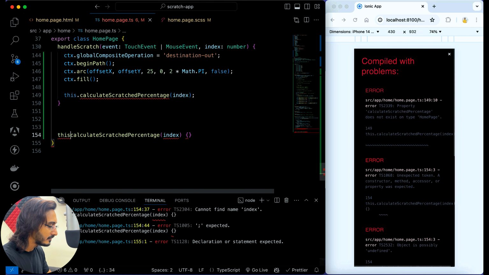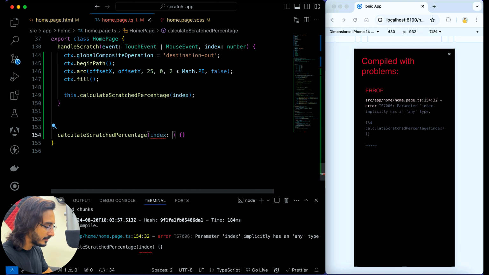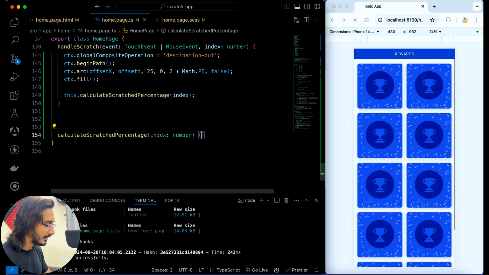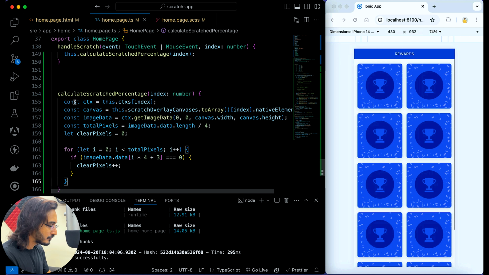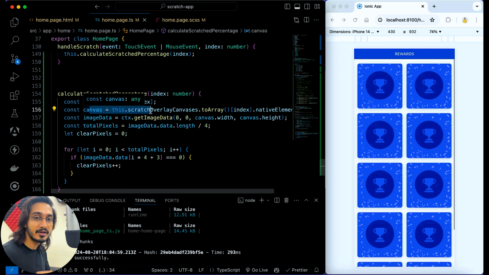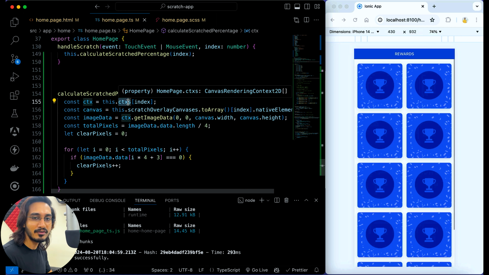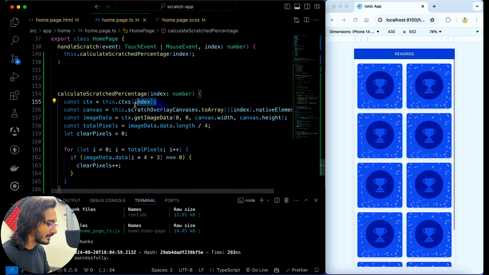Let me remove this part. Now the index that we get here will be of type number. And within this function, let me implement some code. At first I'm getting the context and the canvas from that particular index, because we already hold the array of the rendered context of the canvas within the CTXS. So I already have the index, so I can get the value out of it, right?